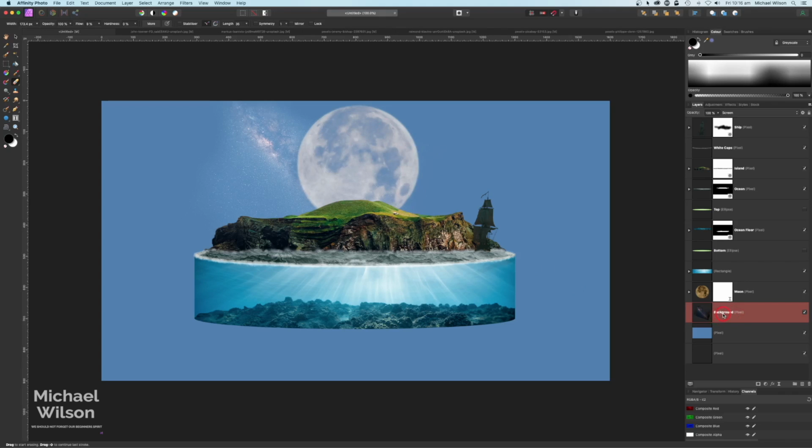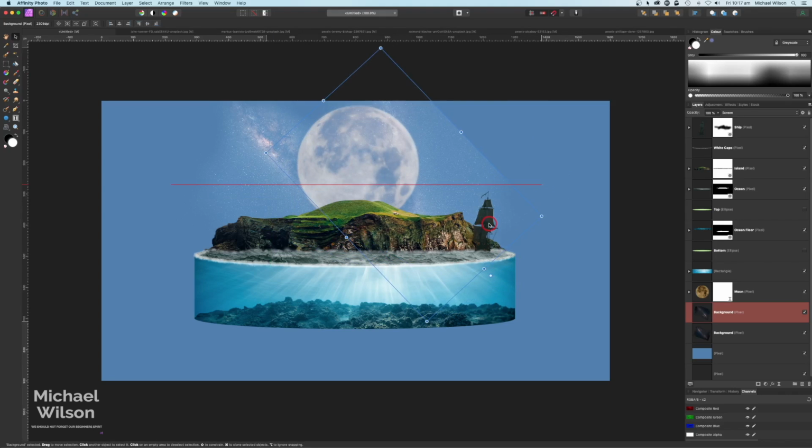Okay, I'm going to copy that, Command J. Come up to my move tool. I want to move this one across and rotate it. Maybe about there. Again, onto my erase tool. And I'm going to erase those lines. And again, erase that off the moon. Okay, pretty happy with that.